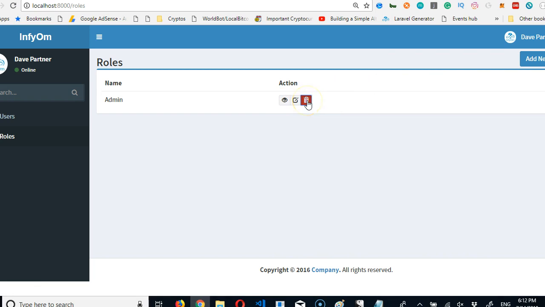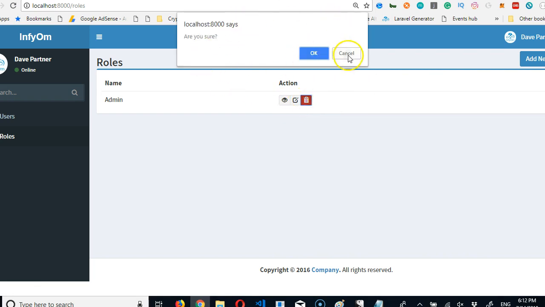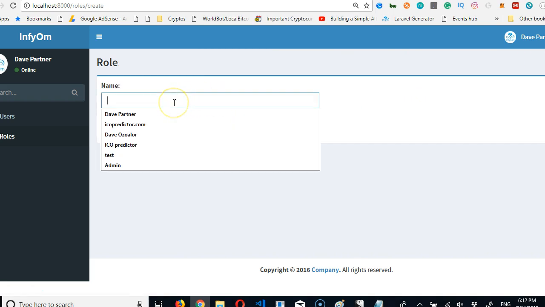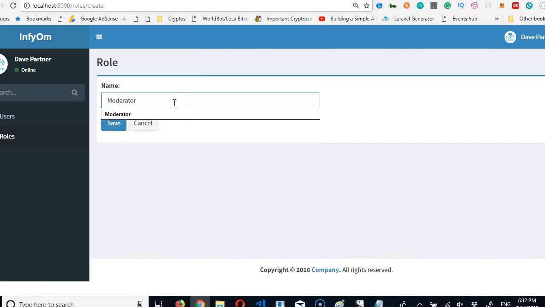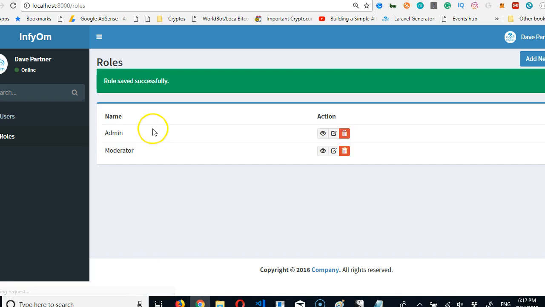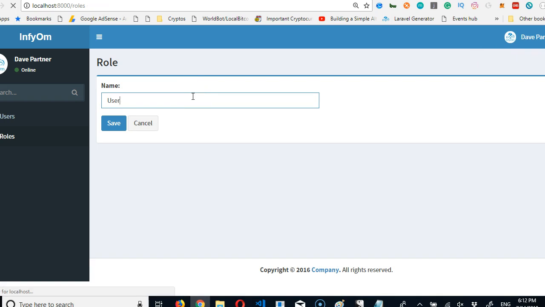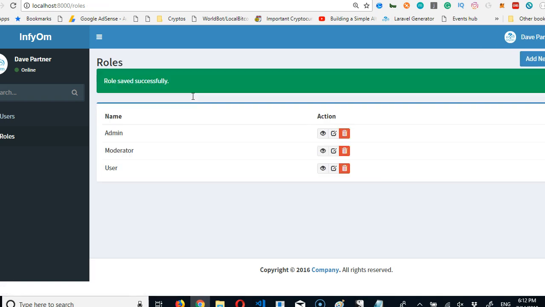If I click on delete, it does a pop-up for me. This is awesome. So I click on add new role again. The next role we're going to add is moderator. Remember, moderator. Hit enter. Then the last one is user. So depending on how many roles you want to add in your application, we can add endless roles.